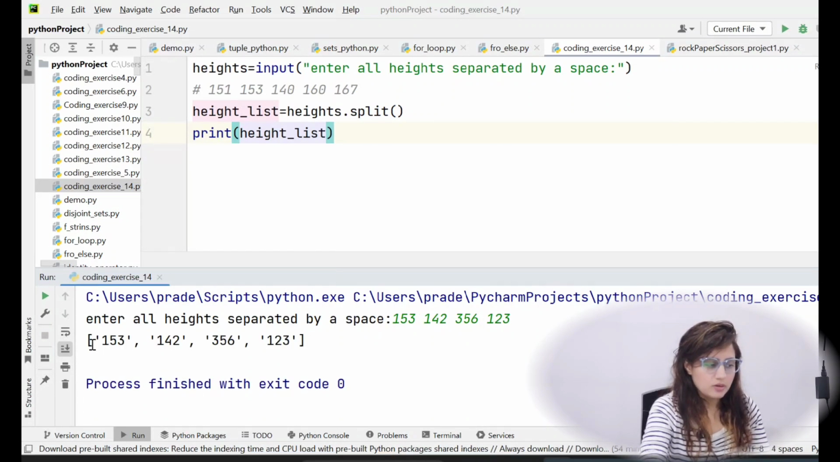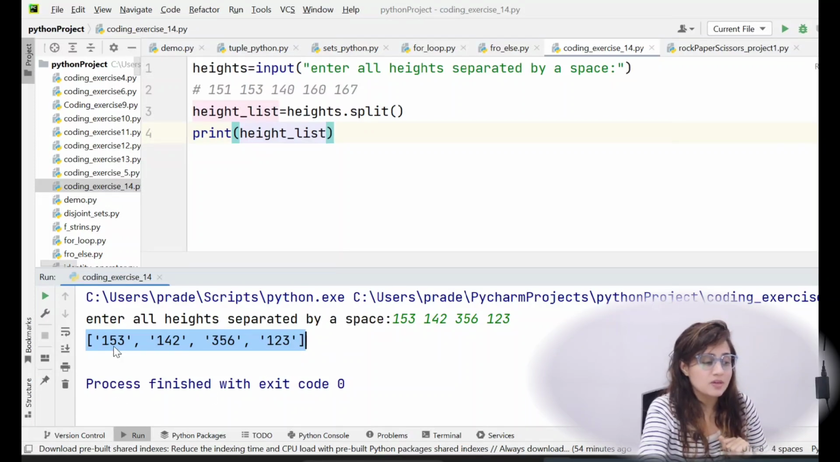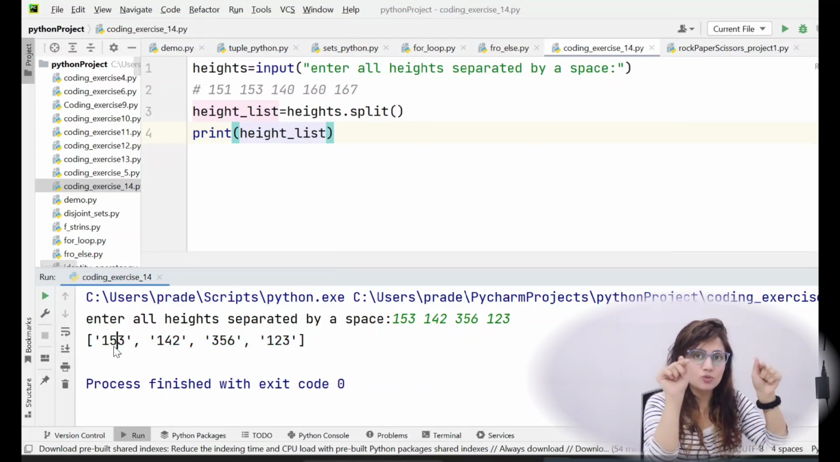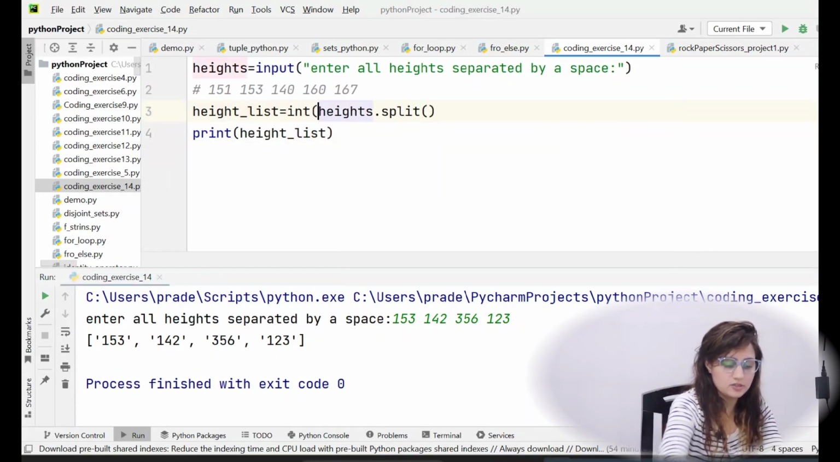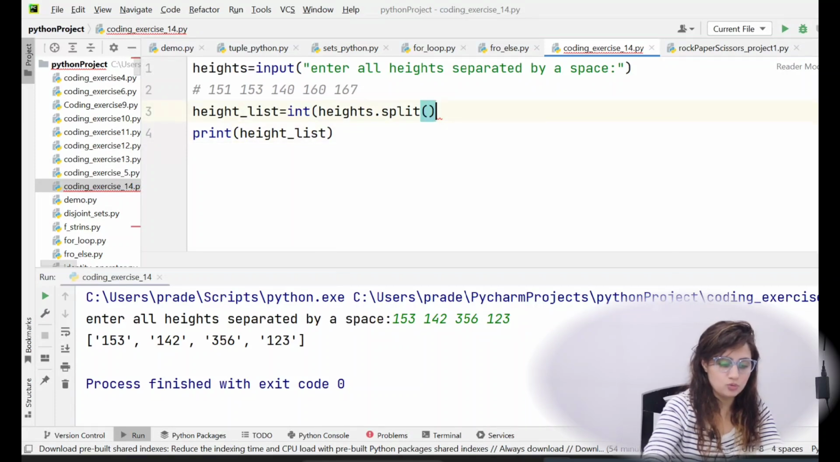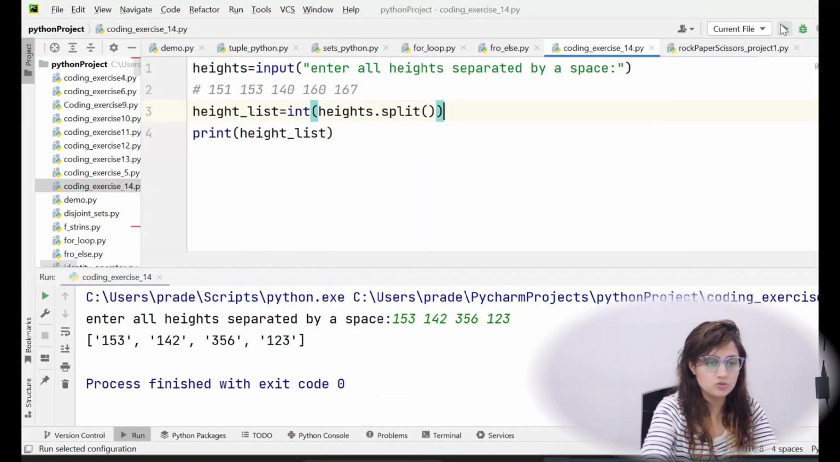See, now this is a list. 153 is a separate item, 142 is a separate item, but the problem is that 153 is in quotes, which means it is still a string, but we want an integer, not a string. So now you have to convert each item of the list into int. We know we can typecast using int. Maybe you are thinking we can use int here only, something like int(heights.split()), but no, that will give you an error.